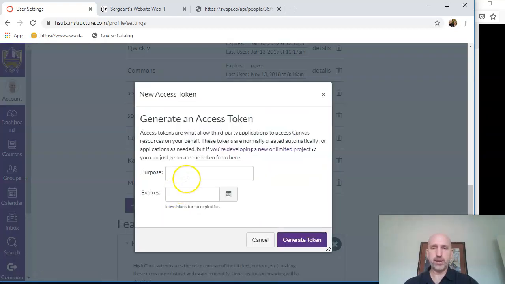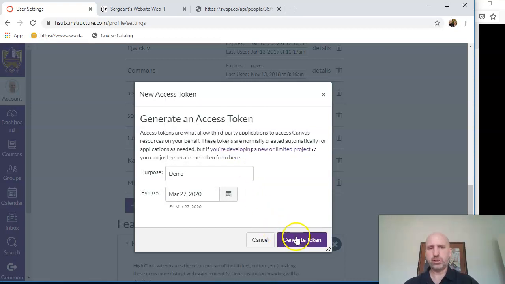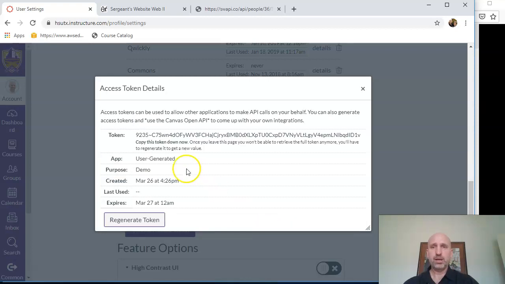Just click on New Access Token. Purpose: this is for a demo. I'm going to set an expiration date just in case I forget that I put that out there, because you're going to see my beautiful token. And then I can click Generate Token. It'll show you the token that got generated by that particular request.